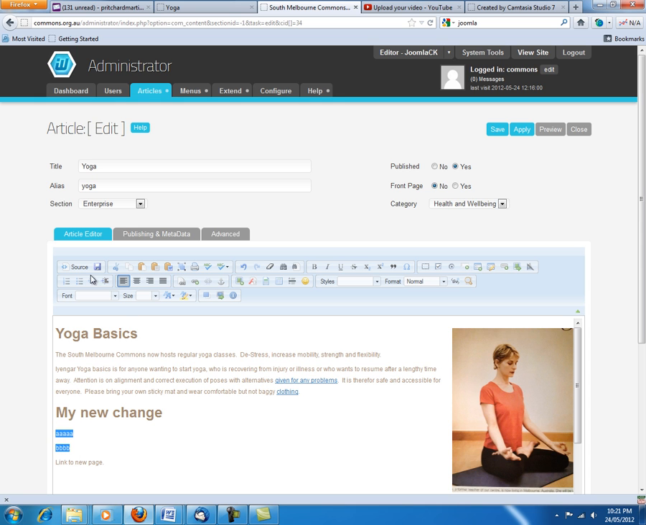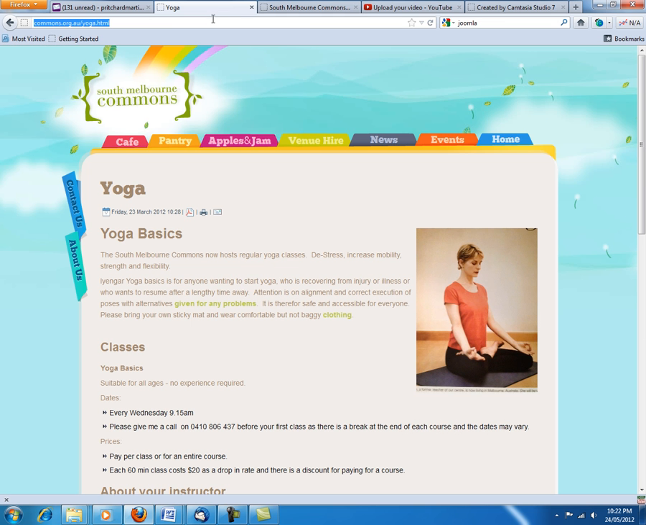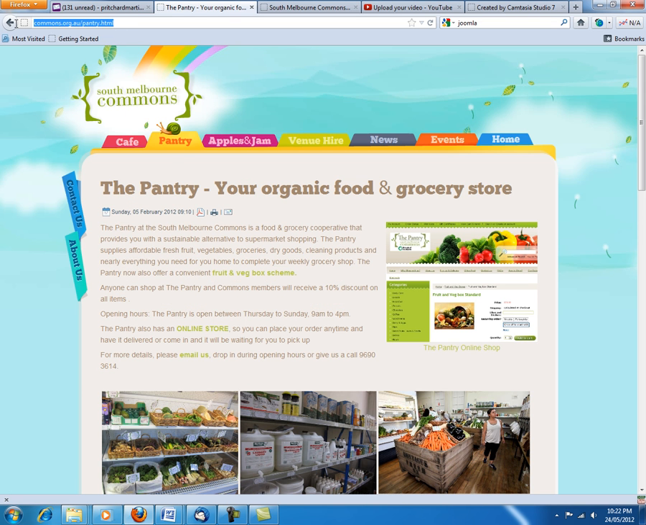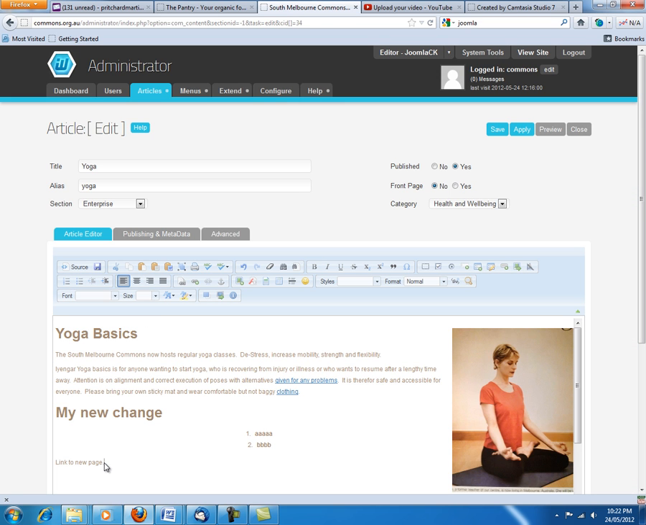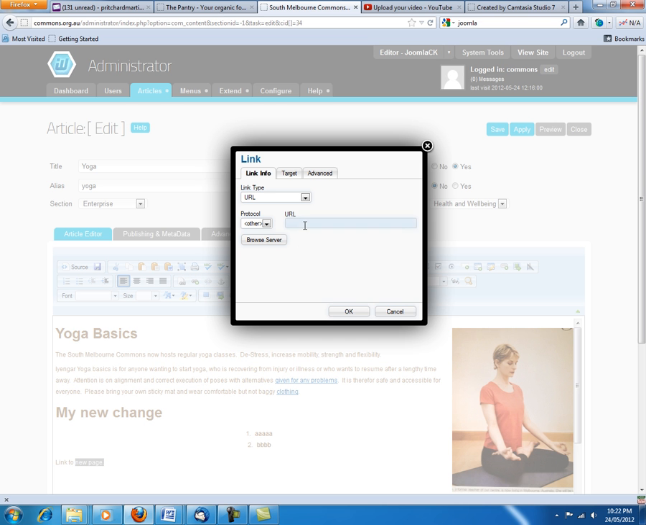You can highlight text and make lists, you can make things bold, you can center things. Most of the things are very common sense. You can create links to other web pages. For example, if you want to create a link to the pantry, simply click the pantry page, highlight the website address and copy it, come back here, highlight the text that you want to become the hyperlink, click on the little link option here, and this link option will also exist in the other standard toolbar. Simply paste it in there, all good.